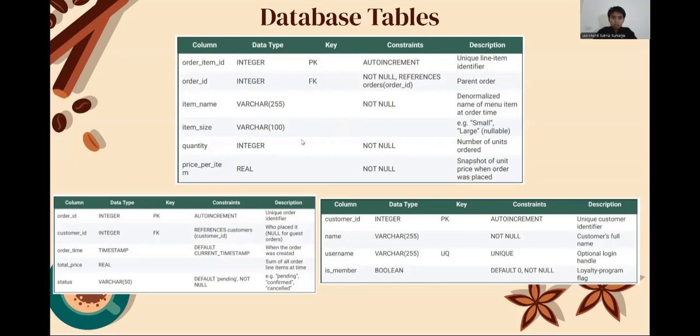Starting from the very top, we have the order item table, which contains the order item ID, order ID, item name, item size, quantity, and price per item. We also have the order table, which contains order ID, customer ID, order time, total price, and status. And finally, we also have the customer table, which stores all the details about the customer, such as customer ID, name, username, and is member. And all these values are formed in a way that it creates interconnected tables.